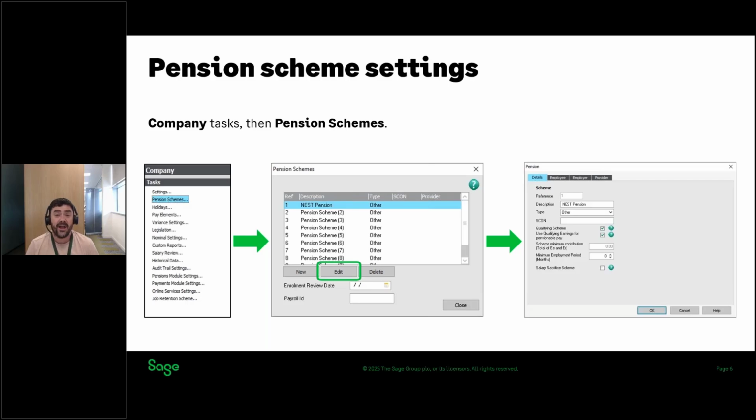Now, we're going to show you how to find your pension scheme settings. It's all found on the company tasks within Sage 50 Payroll. You'll see that there are 10 schemes set up by default that you can customize for your own use, but it is possible to add additional pension schemes should the need arise. And I'm going to take you through some of the key settings and some schemes that I've set up for this demo.